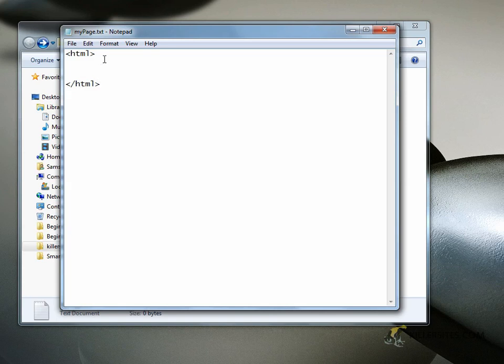So first thing we got to learn, all HTML tags start with the pointy bracket pointing left, have some text in it, and end with a pointy bracket pointing right. So you got this little case, if you will. Think of it like a package. And most HTML tags come in pairs.